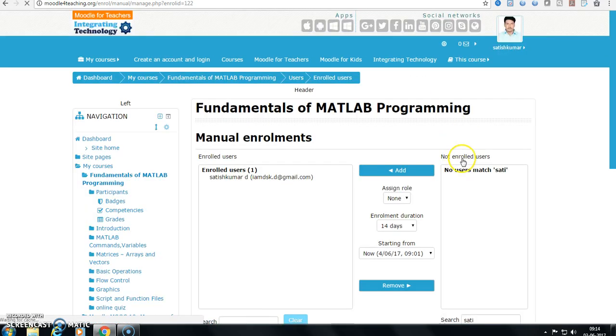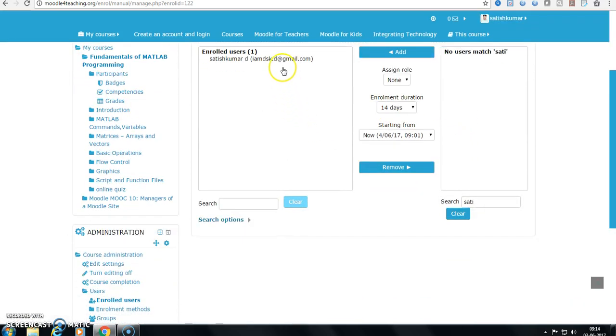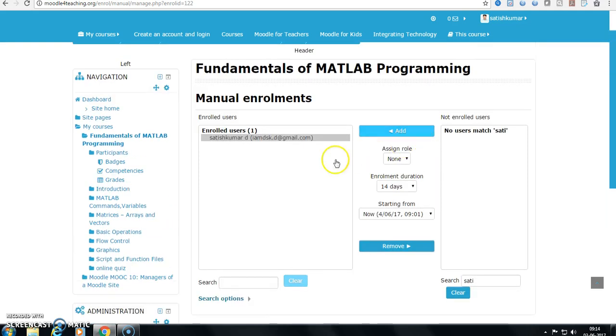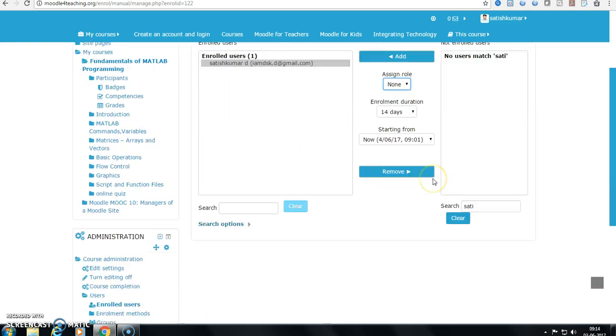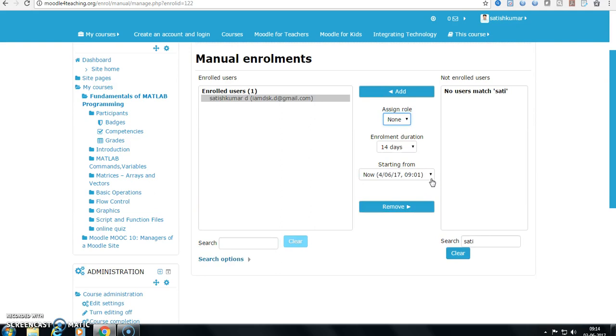Choose the name, choose the user and add it. Select this user and assign the role, whether it is teacher or manager, like that. Enrollment duration is 14 days, starting from today. Like that we can enroll the users. Search the key letters and add it.